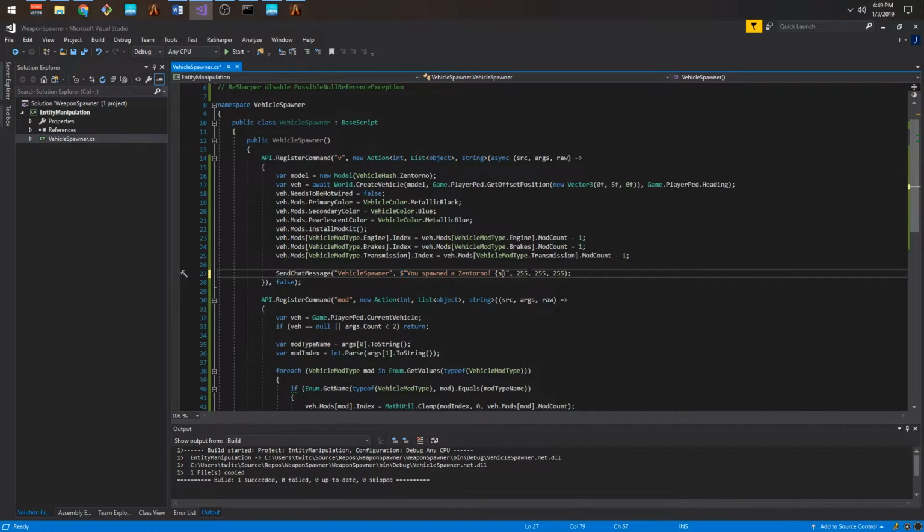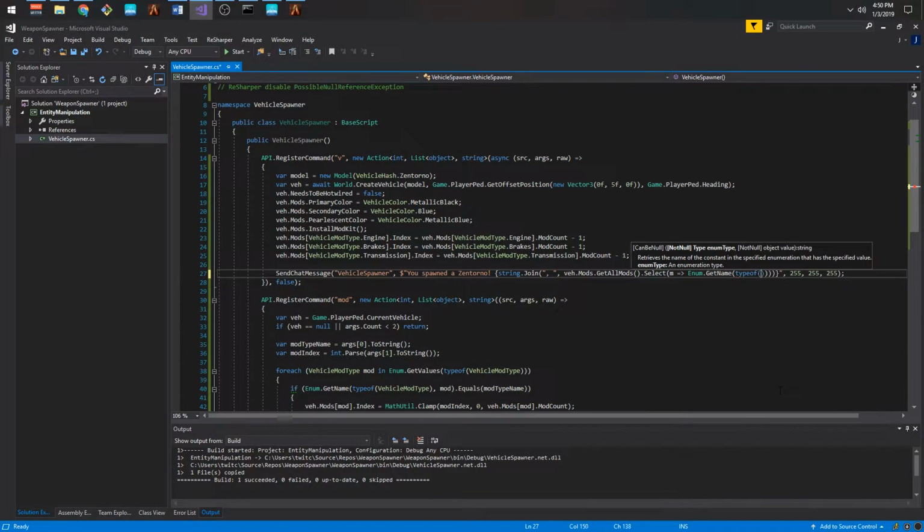Now one more thing to do is list the available mods on vehicle spawn. So let's use string.Join to print the list, and the list we'll be printing will be veh.Mods.GetAllMods, and then we'll be parsing the mods into their enum names for display. Let's compile the code and test it out.